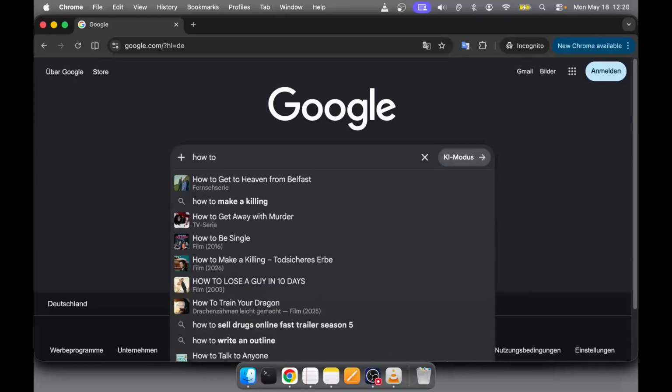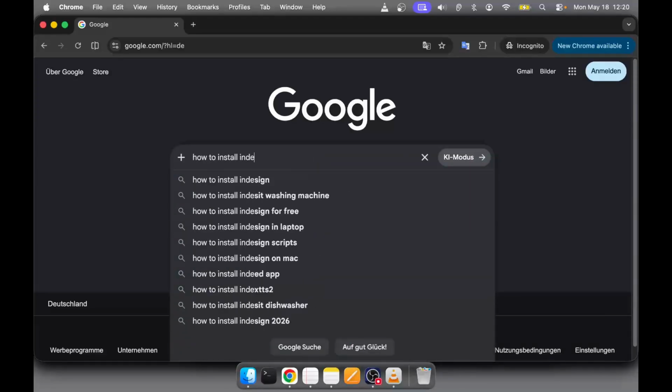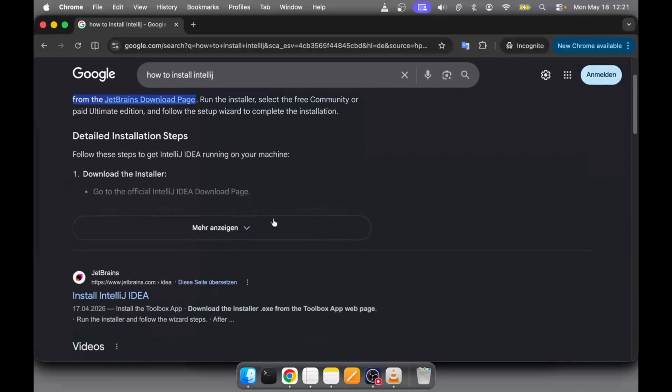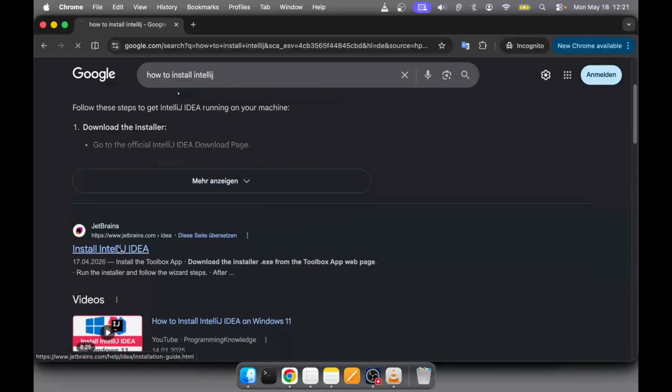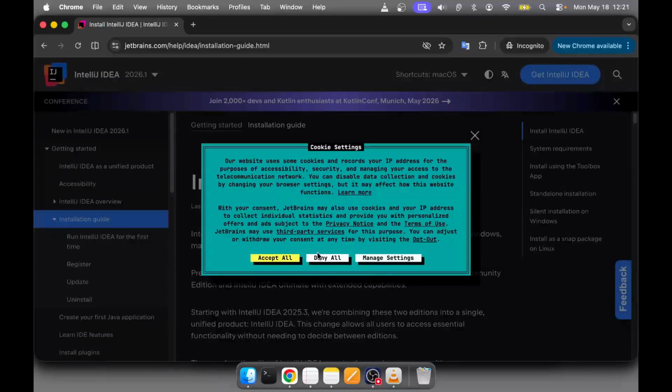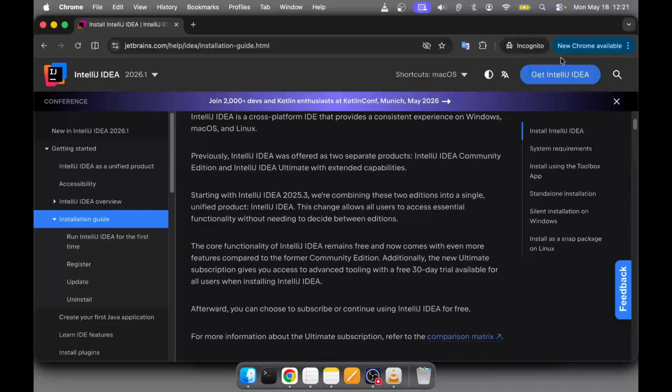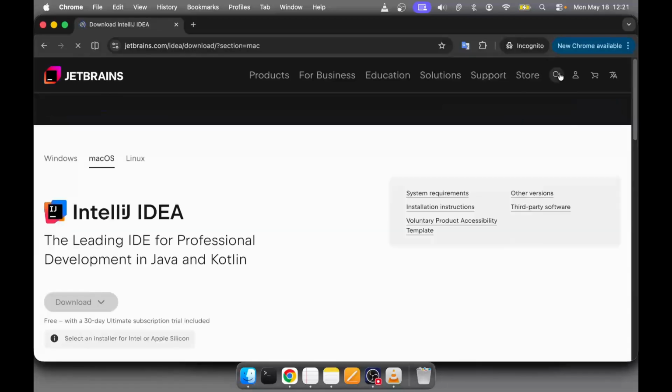Let's open Google and type how to install IntelliJ. Scroll down and go to jetbrains.com. Click on Get IntelliJ Idea.